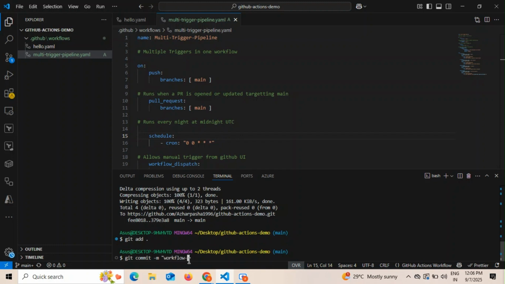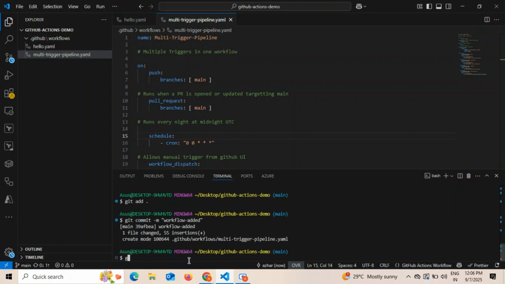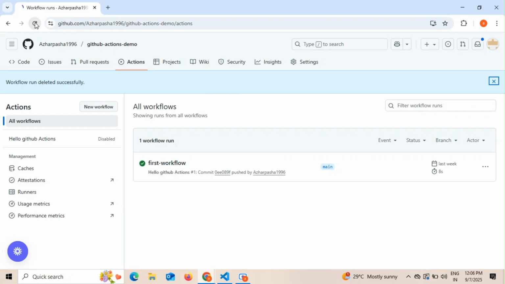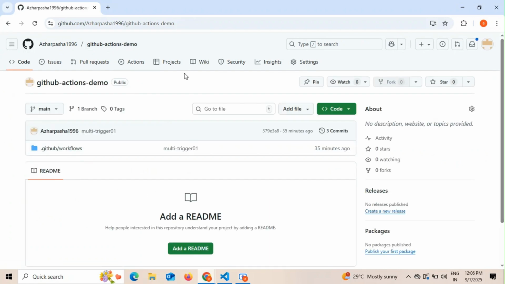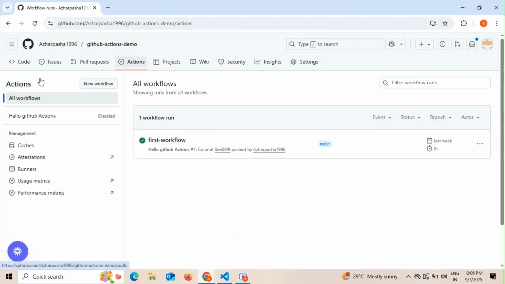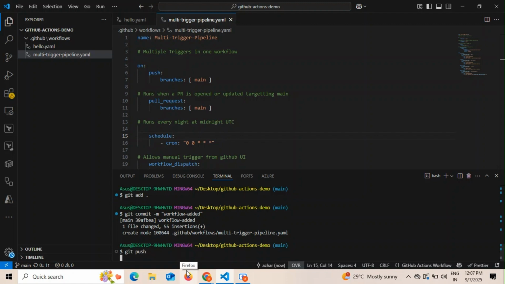Okay, workflow added. So this is committed. Now I will do push. After I have pushed, as you can see in my GitHub Actions, this is the last workflow which we have done in the last week. As of now I don't have any other pipeline workflows, I have only one workflow. This one I have disabled. So here I will push it.